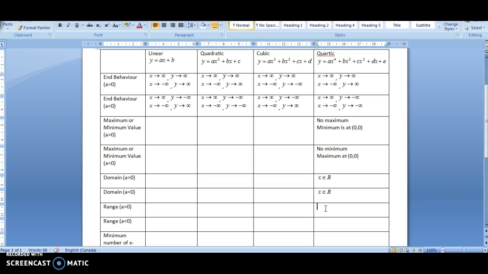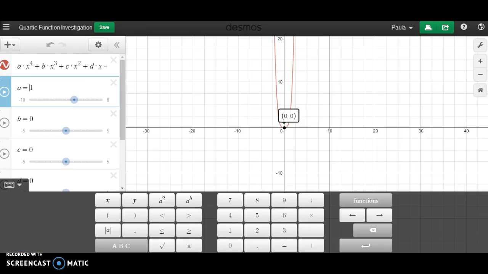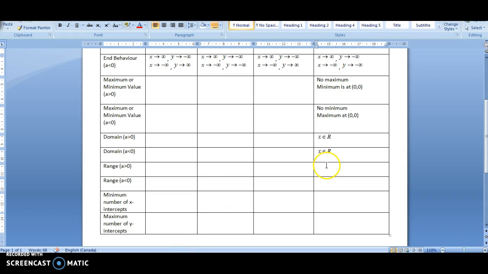Now the range will have a restriction for the quartic function anyways. If a is 1, my range is restricted because the function cannot go past 0. There's nothing down here in the negative, so I have to state that. I will borrow from this.